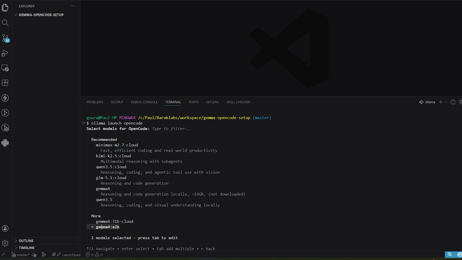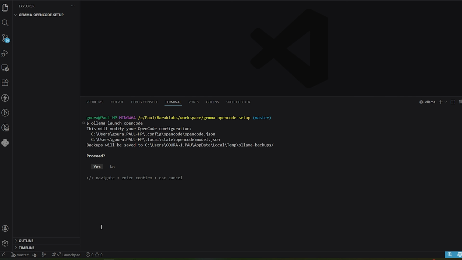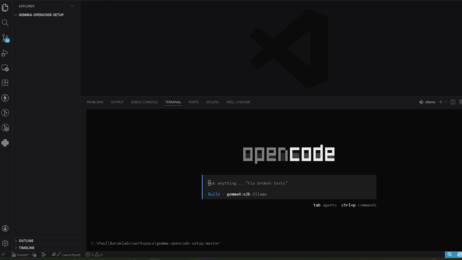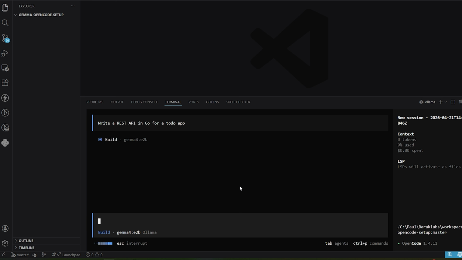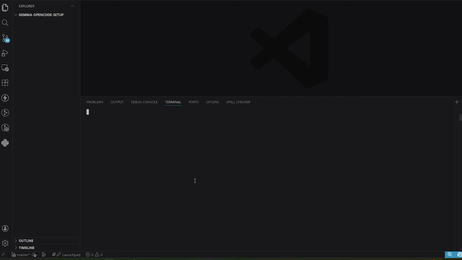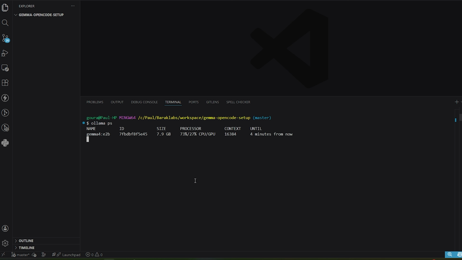Now select the Gemma 4 model that you downloaded. Once it starts, you can directly interact with it. Let's try something simple. Write a REST API in Go for a to-do app. The first response might take a bit longer because Ollama is doing a cold start. You can also monitor what's happening in the background. Run ollama ps.